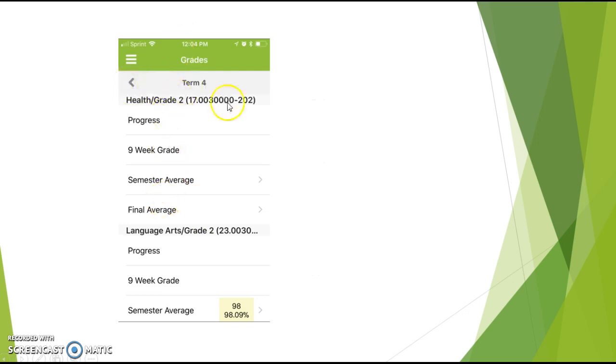Once you go into the grades, it's just like on the computer. Any grade in yellow is still in progress. So the semester average right here is still in progress. That means it's not finalized yet. Grades that have been finalized are in green, just like on the computer.